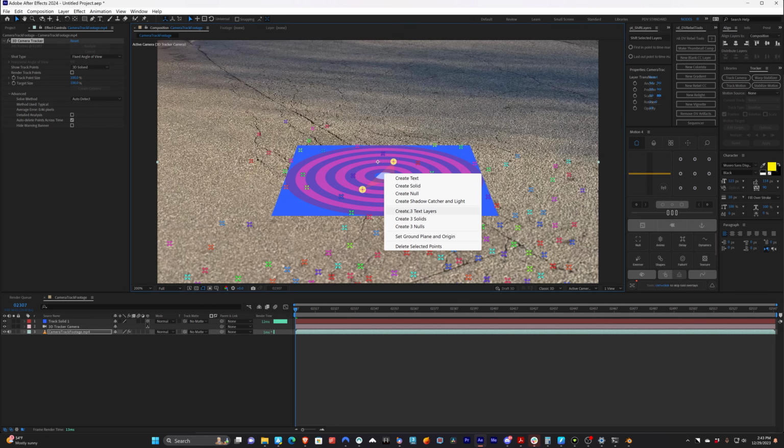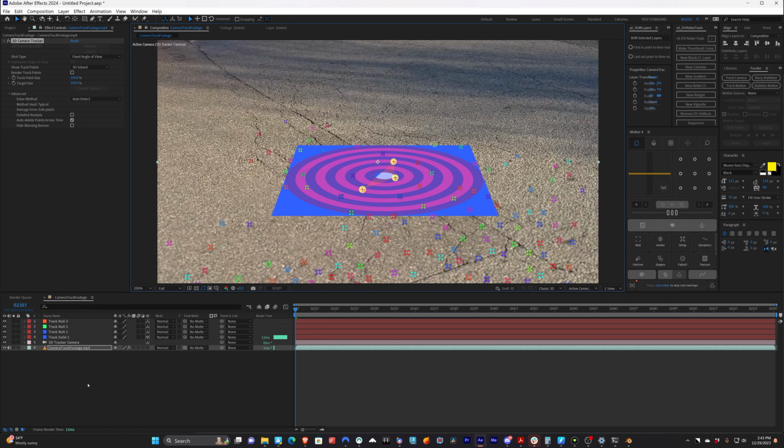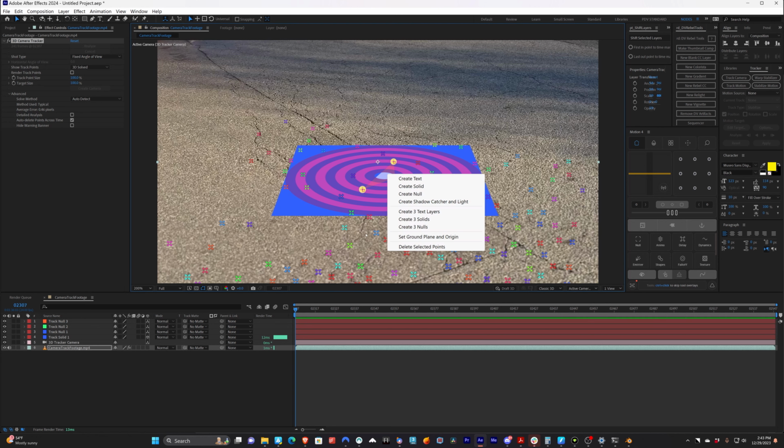And if you want, you can create some null objects here. So create 3 null objects. It's not necessary to create them. And the reason why we're creating a solid is that that's going to be our ground plane inside of Blender. Now, if for some reason you forget to set ground plane and origin, or you just can't do it, then I'll show you a manual option inside of Blender at the end of the video.